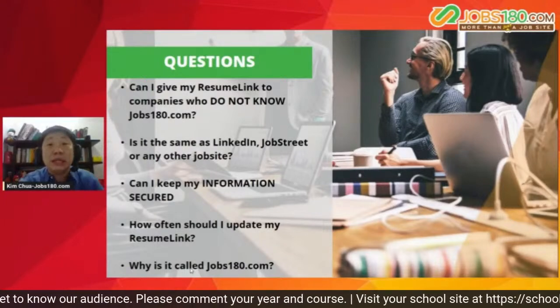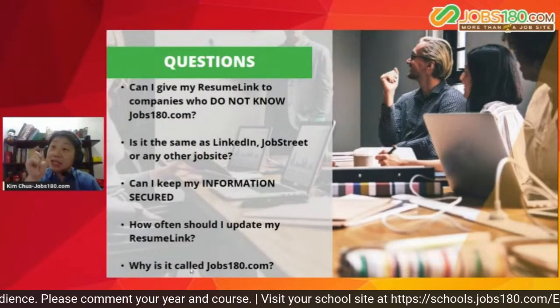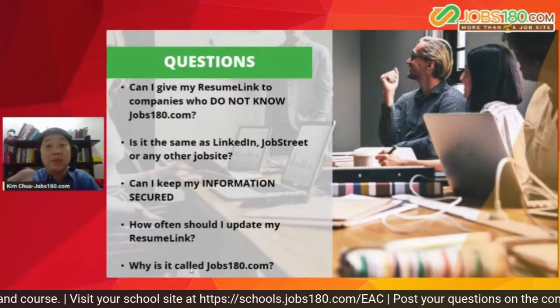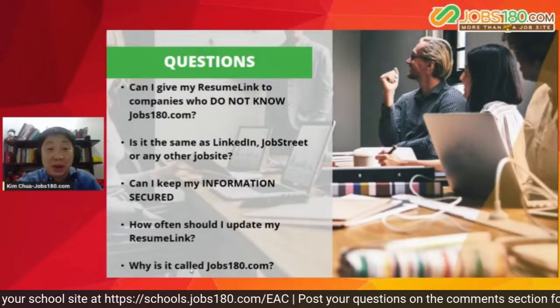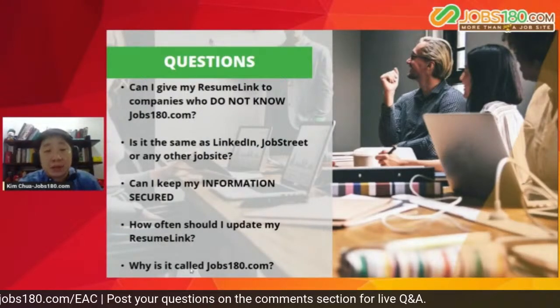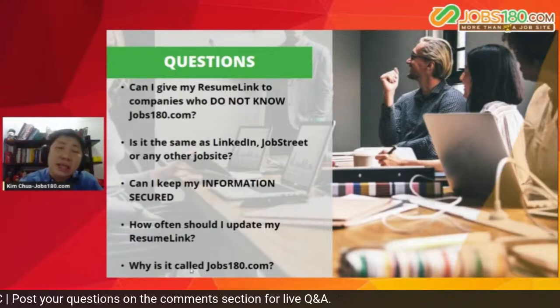The answer is absolutely yes. Basta alam nila eksaktong link mo at ikaw may control, sino bibigyan mo nun? Ikaw lang ang magbibigay, diba? So ikaw lang may alam sino binigyan mo. Okay? Now, second question, is it the same as other job platforms kagaya ng JobStreet, LinkedIn, or any other job site?